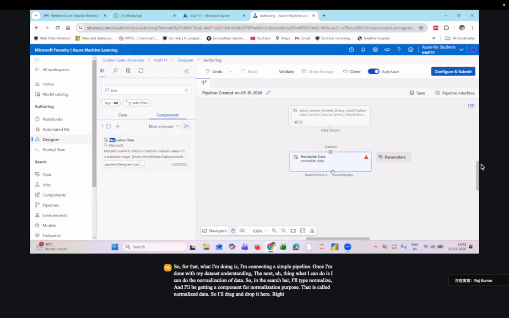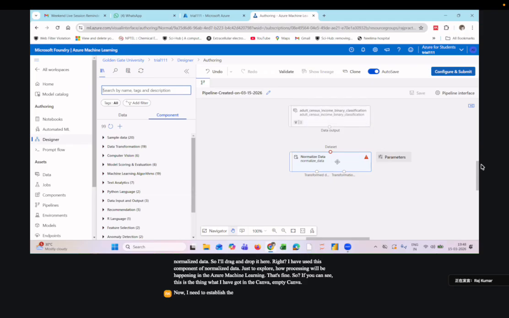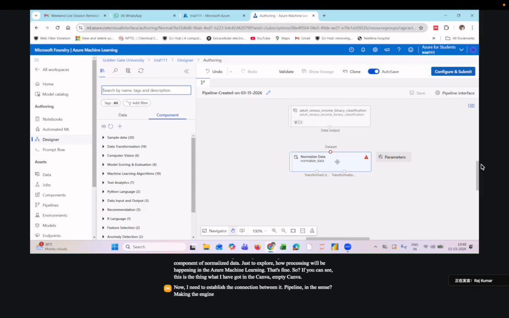I have used this Normalize Data component just to explore how processing will happen in Azure machine learning. That's fine. So if you can see, this is what I have got in the canvas, an empty canvas. Now I need to establish the connection between them. Pipeline in the sense, making the engine understand how the data is flowing from one component to the other component. So for that, I need to establish the link.